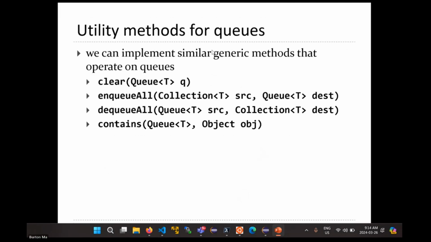Okay. We can do the exact same thing for queues. So you can create a little utility class called queues and implement similar methods. So clear will clear a queue, and enqueue all adds all the elements from source into the destination queue. Dequeue all takes all the elements out of source and adds them to the destination collection. Contains does the exact same thing that contains does for a stack. It searches a queue for some object obj.